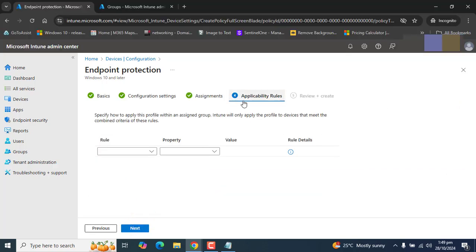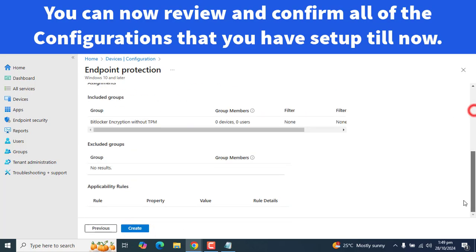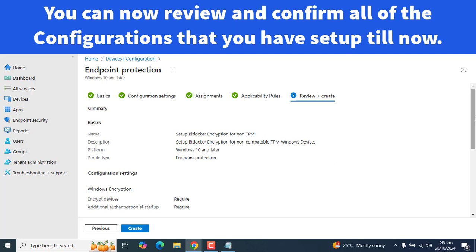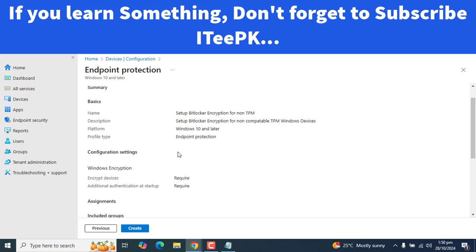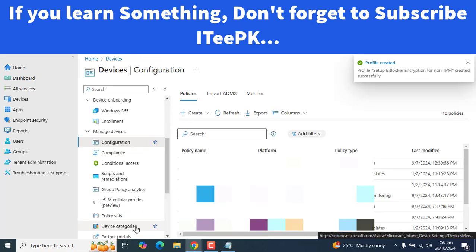Let's click next. I don't want to assign any applicability rule. Let's click next again, and here you can review all of your settings and click create. But make sure only these two settings are set like this for enabling BitLocker on devices that don't support TPM or don't have a TPM chip. You can set up your other options according to your requirement. Let's go ahead and click create to create this policy.